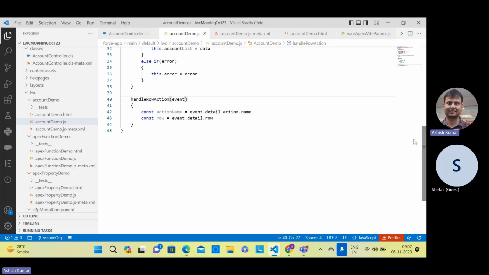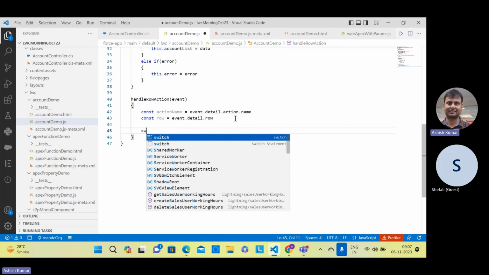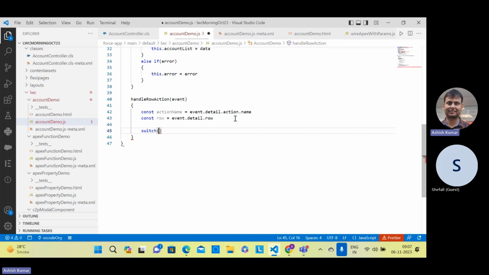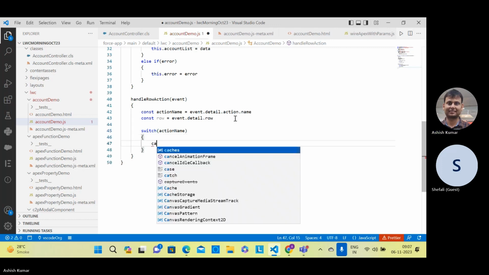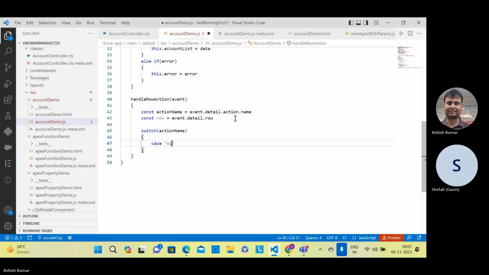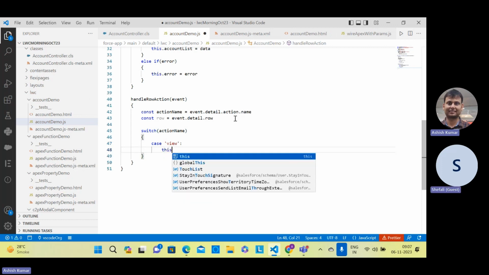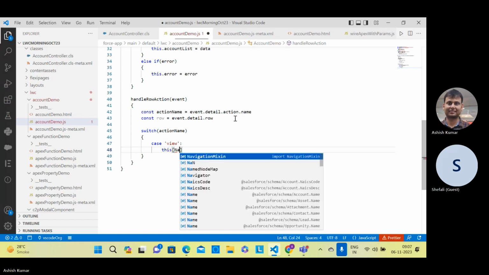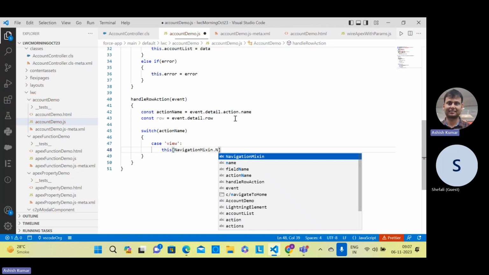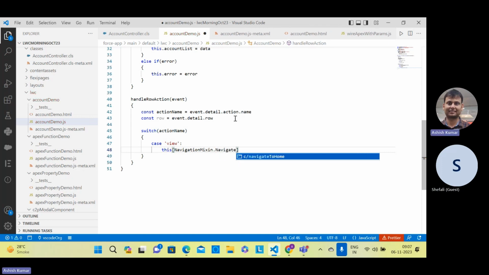Now we define the navigation service logic, right? So let's specify here. I'm going to do the switch case. So switch action name. So whatever action the user is selecting. So let's say you are selecting view, so I'm saying case view. So we define the logic for the view. So what was the logic? Navigation service, right? So this dot navigation mixin dot navigate.